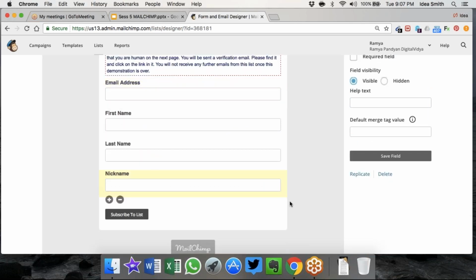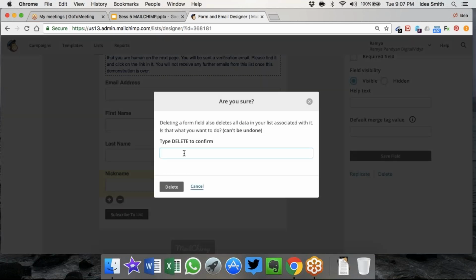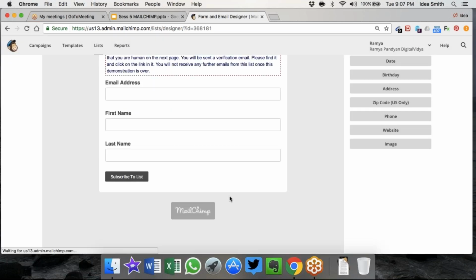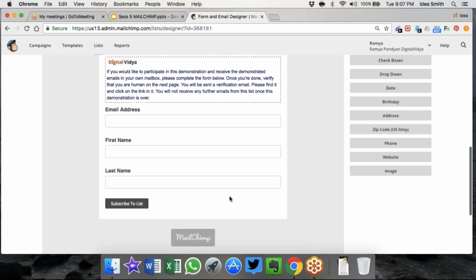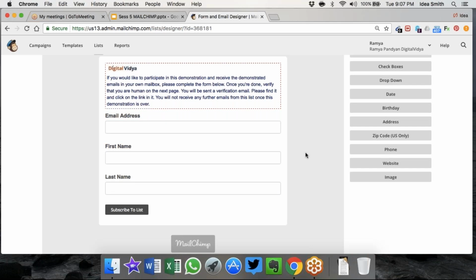Now what if I say no, I don't really need to know people's nickname. Oops, I made a mistake. I can just go and say minus. Are you sure you want to delete it? Type delete to confirm. So I say delete. And voila, it's gone. So it's that simple to add and remove fields.